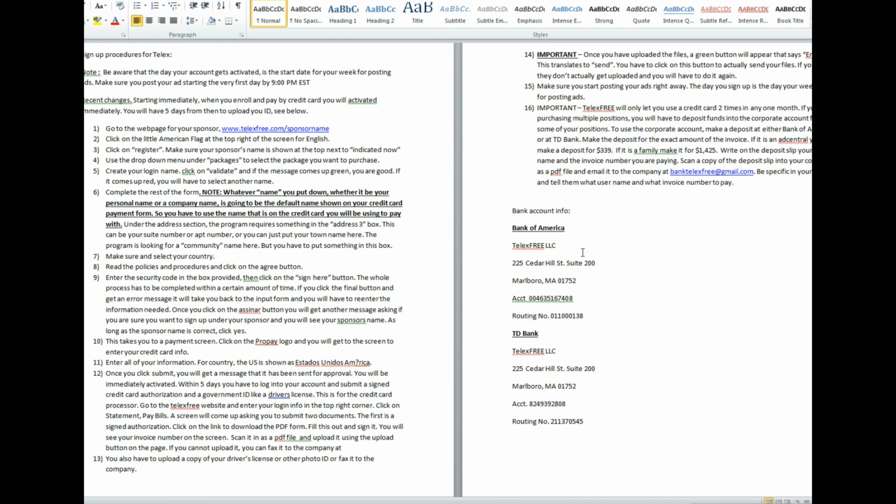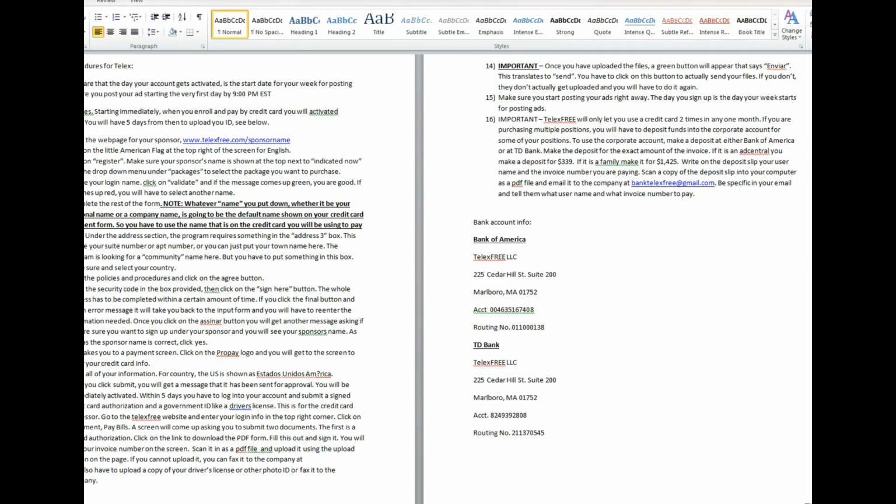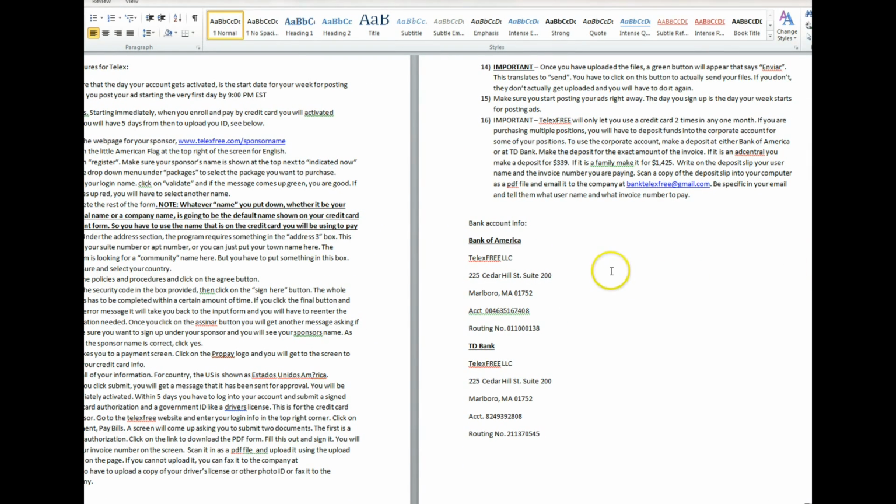to the bank, and you want to make a deposit to the TelexFREE bank account. They have two banks that you can use to make a deposit to. You can use Bank of America or TD Bank, Toronto Dominion Bank. Toronto Dominion Bank is mostly on the east coast of the U.S. Bank of America is scattered throughout most of the United States. But you have to use one of these accounts. So you can see on the screen here the Bank of America, the account number, the routing number, TD Bank, the account number, the routing number.